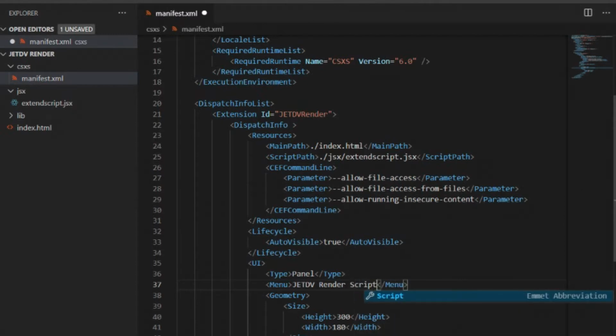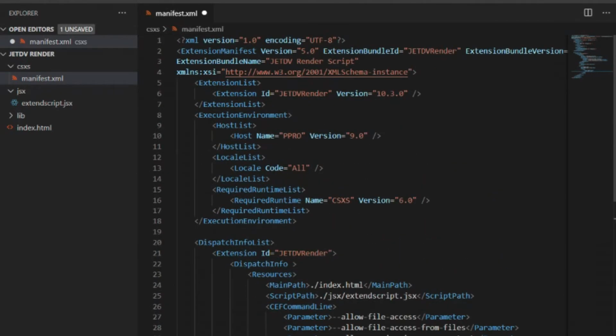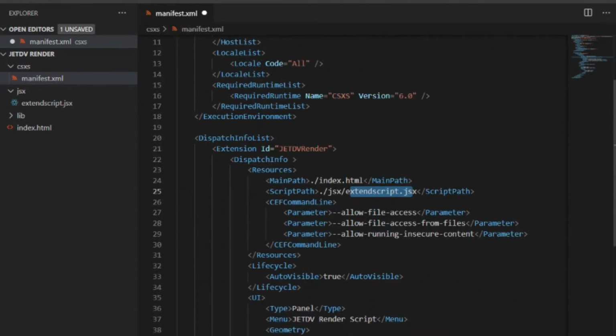Let's leave the height at 300, but let's change the width to 500. That way it'd be a little wider for us to put our text in. Our version up here, well, let's change this to 1.0.0.0. So this should be all the changes we need to make in the manifest file for it to go ahead and work. It's still going to reference our index.html and our extend script.jsx. It's going to be called JETDV render script in the menu.